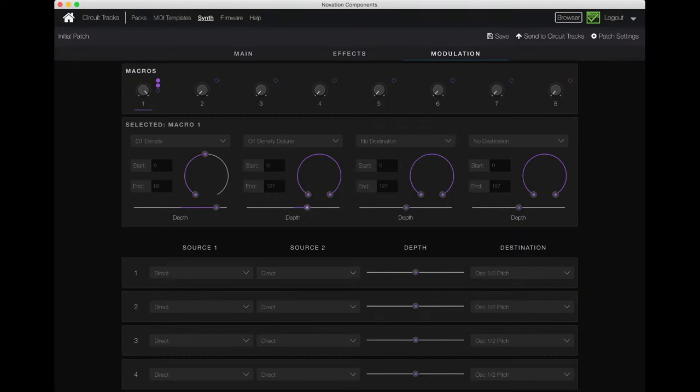So now I've got a control on the oscillator, and if you can see pot number 1 up at the top, that's moving as I move the pot on the device. So this is how I can set up my macros. I can even say, okay, let's make the density detune happen just after we've hit the maximum oscillator density. So you've got a very clever way of working here.